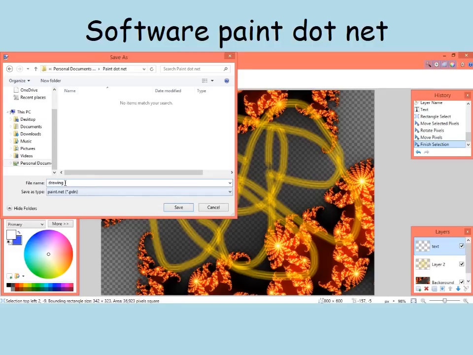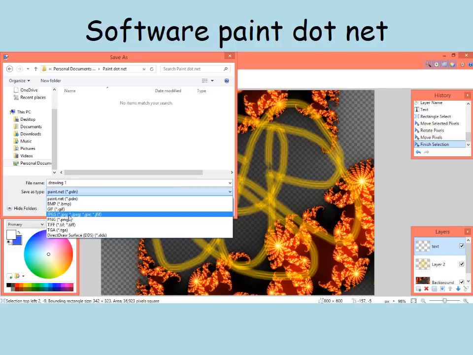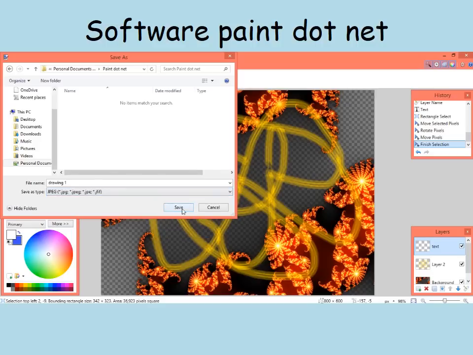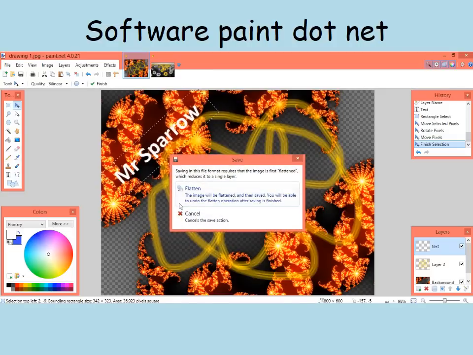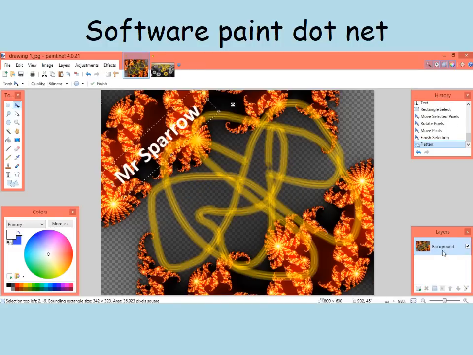You will notice that at the moment we're saving this as a paint.net file, which saves it with all the different layers. If, for example, we saved this as a JPEG and I clicked on save, JPEG is only one layer. So as it says, what is the quality and the compression that you'd like to have, and if I click on OK, it will now tell me that it needs to flatten this image so that it's one layer. So remember to save it in the right place.